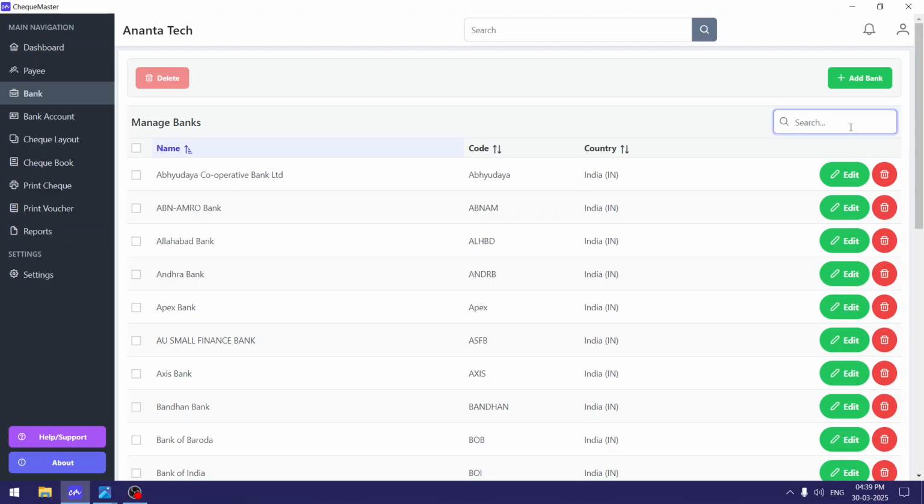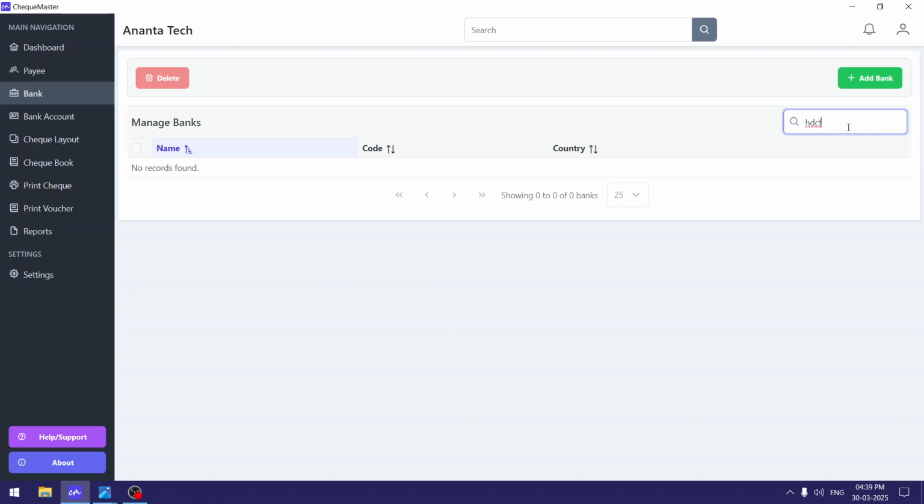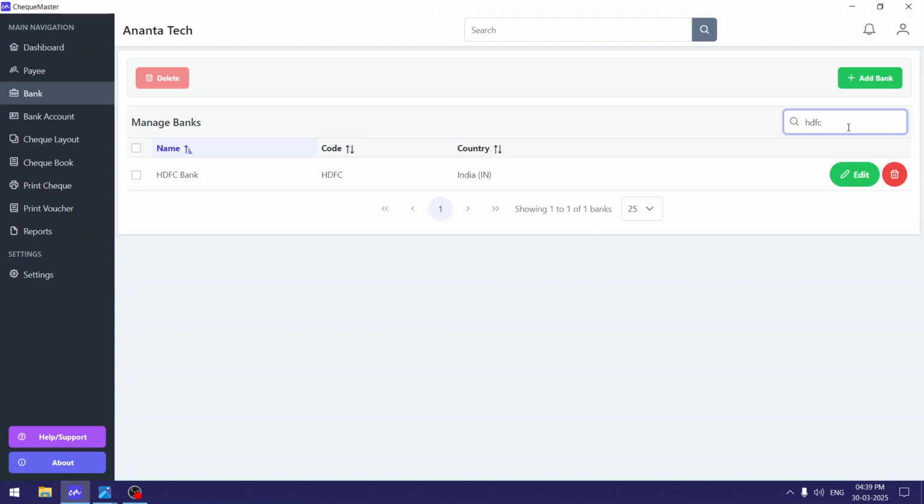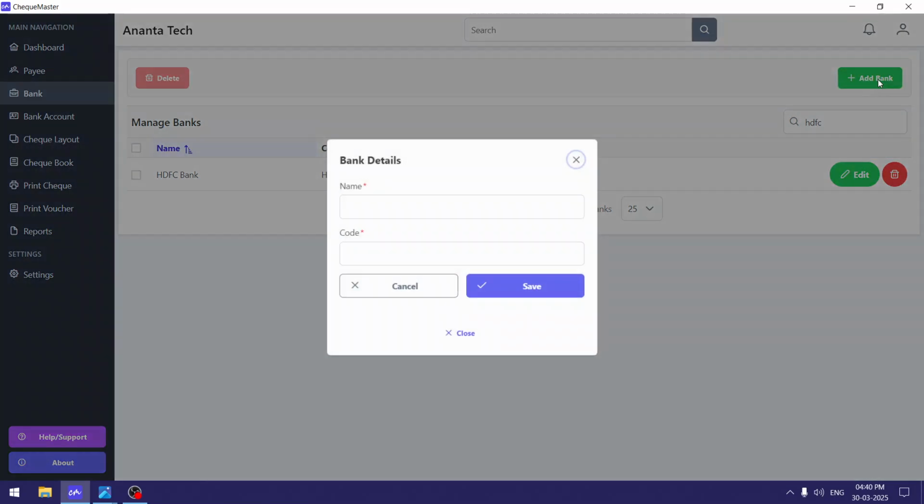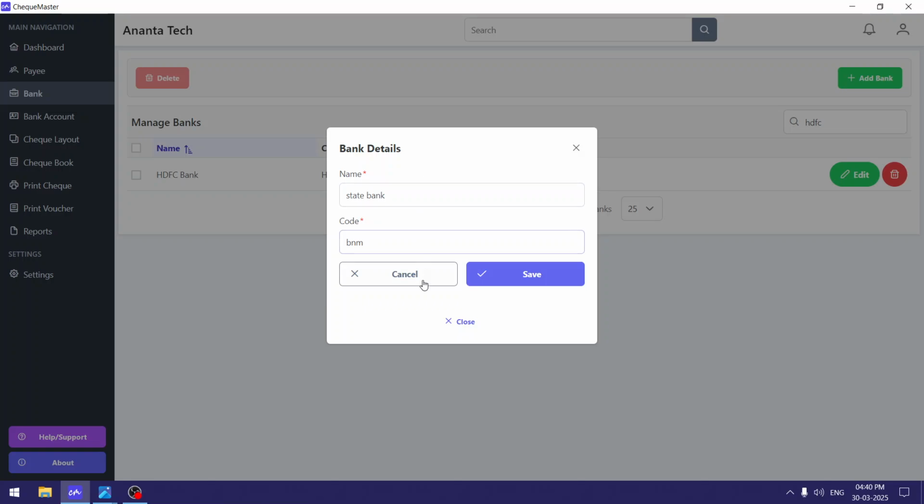So here, search for this bank, HDFC. Yes, my bank is already there, so I don't need to add it. But if your bank is not listed here, you can add your bank here. Just write the bank name, let's say State Bank, and here you can enter the code of the bank, that is SBI. This code is just for reference, you can enter anything, or you can just enter 123 or XYZ, whatever you want. But my bank is already there, so I am not going to add it.